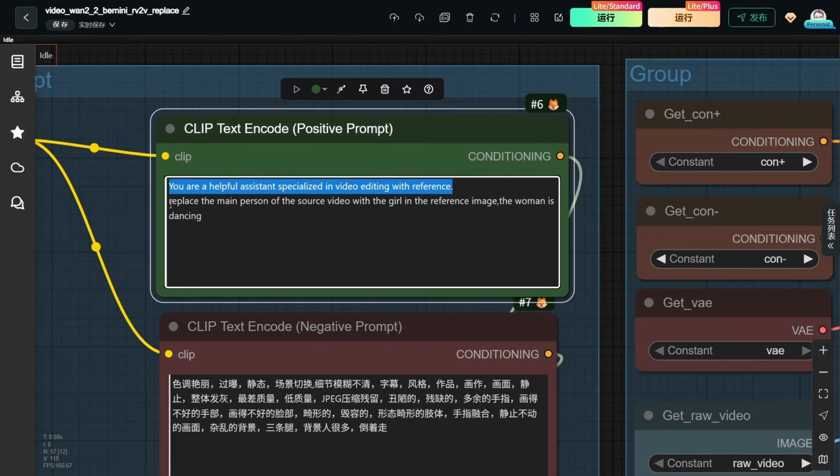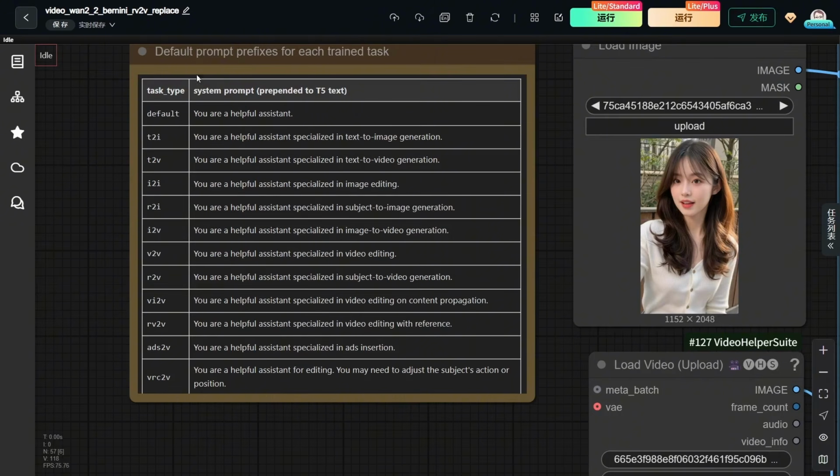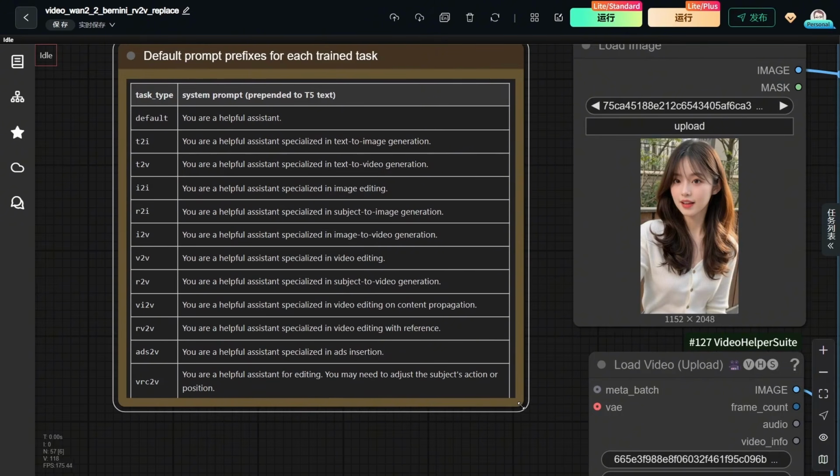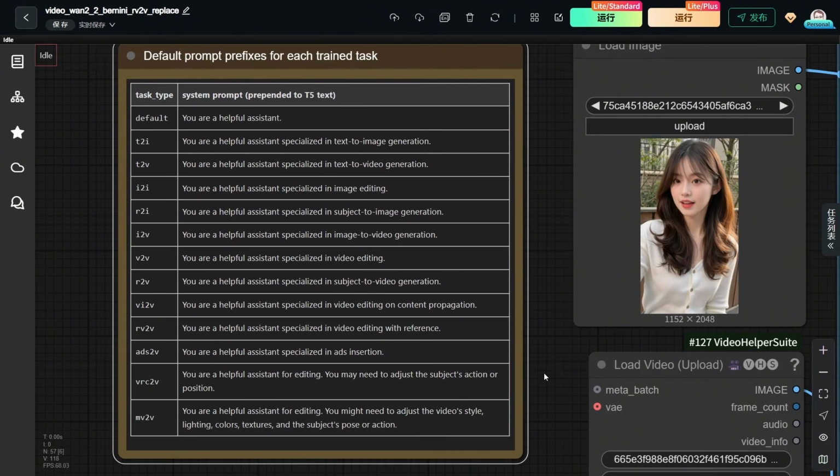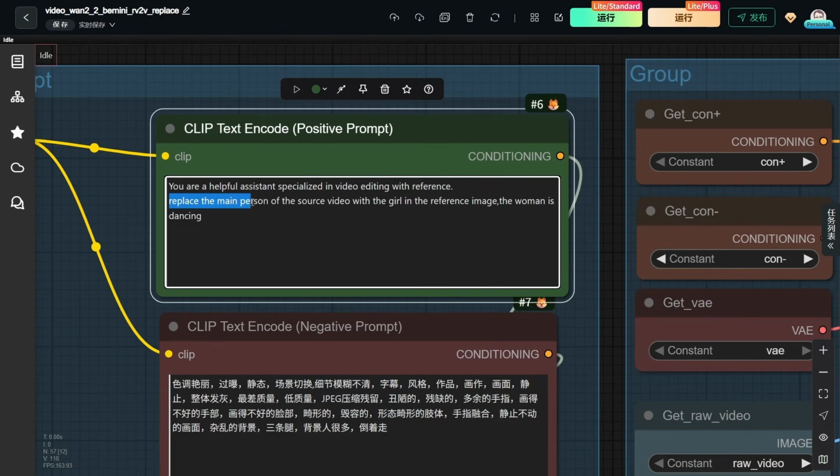Here, we have a document. You can check which task you are doing and how the corresponding prefix should be written. It is listed very clearly. The second part is the editing goal. In other words, what kind of change do you want to make to the video? We usually use some very distinctive words here, such as replace, add, change, and transform. The third part is very important. You must clearly describe what the edited final image should look like.